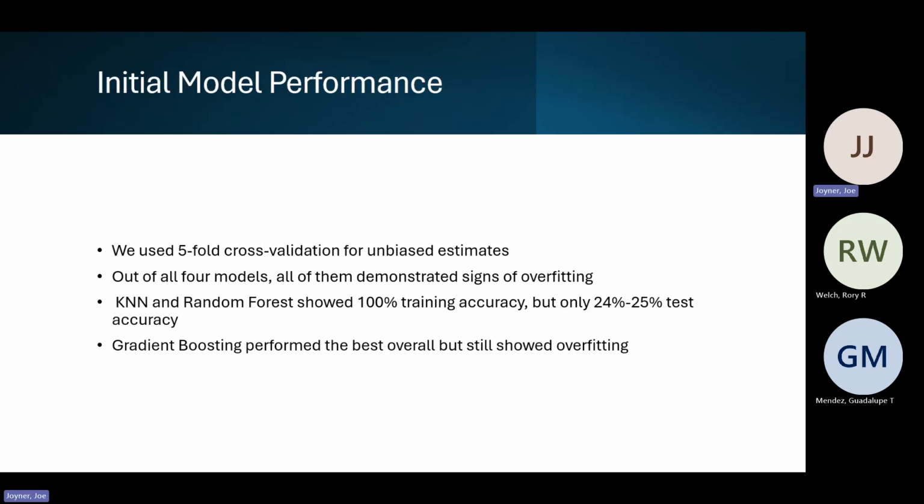Now we'll go to Rory for the model performance. Thank you. So the initial model performance showed severe overfitting in all models, but especially our KNN and our random forest. Just a brief explanation of what overfitting is: it's where the model will memorize the training data, but perform not very well on data that it hasn't seen.